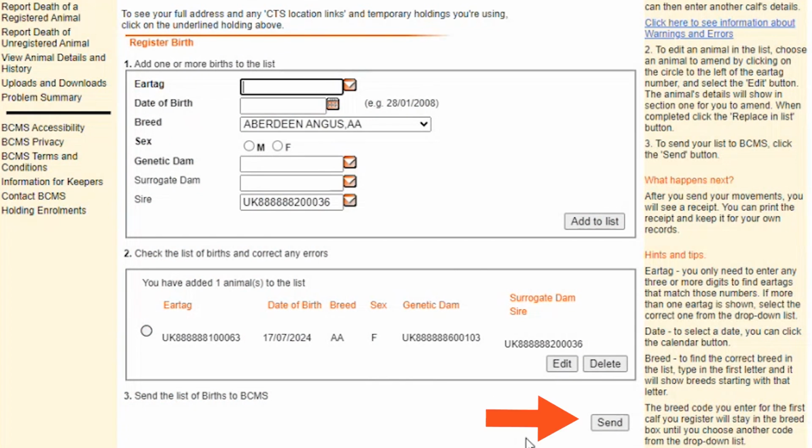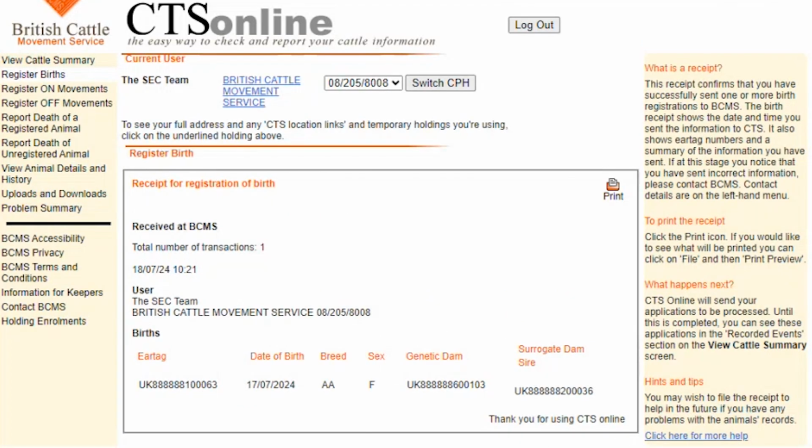If you're happy with the entries, click Send. This will take you through to the submission page. Where needed, click Submit to send the information to BCMS.